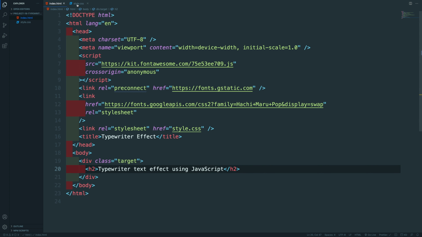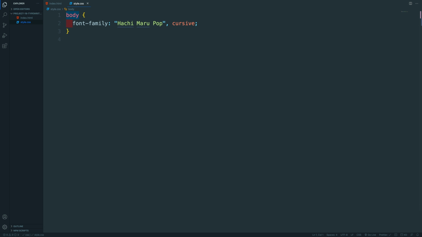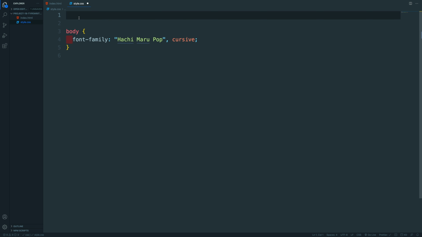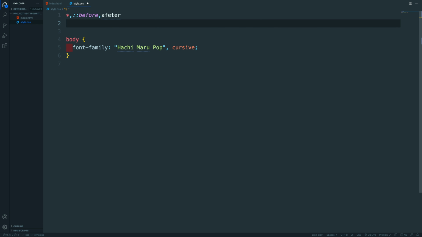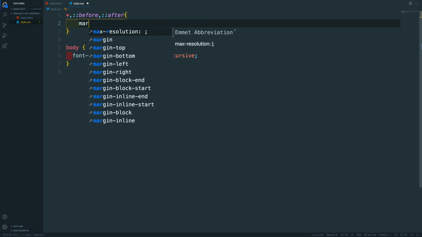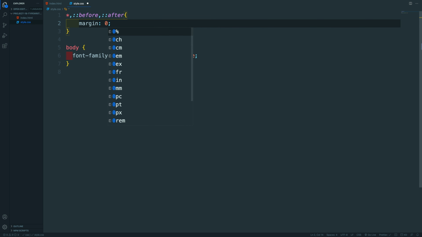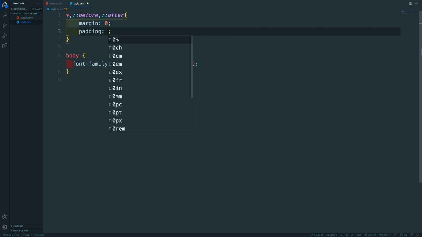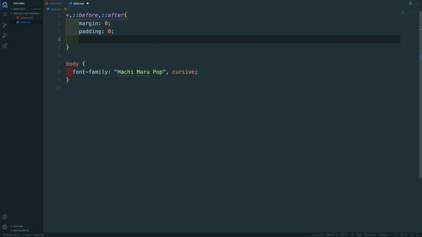Okay, now let's jump back into our style.css. And as always, I'm going to perform here a general reset. So let's go star and before and after. Alright, let's reset our margins to 0, padding 0, and box-sizing border-box.